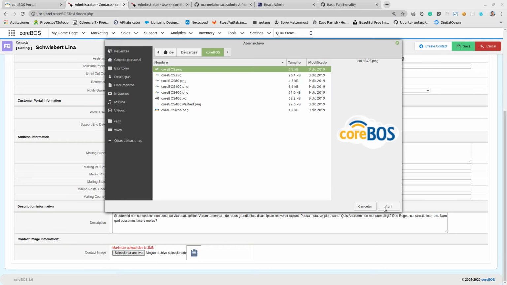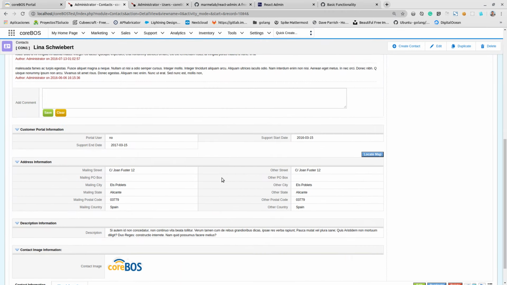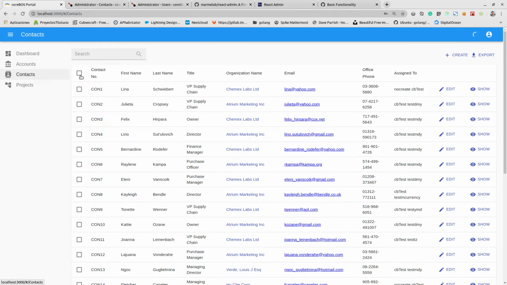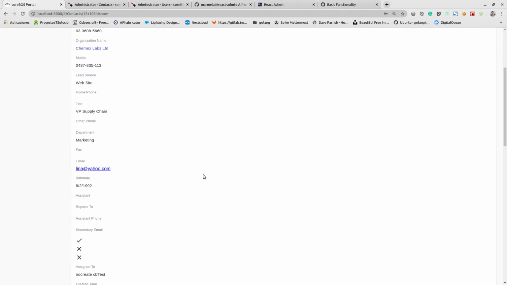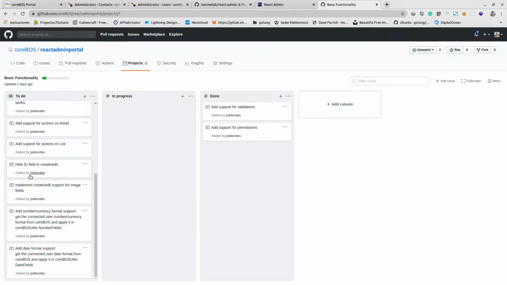Let's add, for example, this one, and I save. Okay, now I have the image here, and if I go to this contact and view its detail, I should see the image. Okay, I get it, but we can't save it. I dedicated some time, but it was getting complicated and I didn't get it, so I just left it. I mean, we can do that.